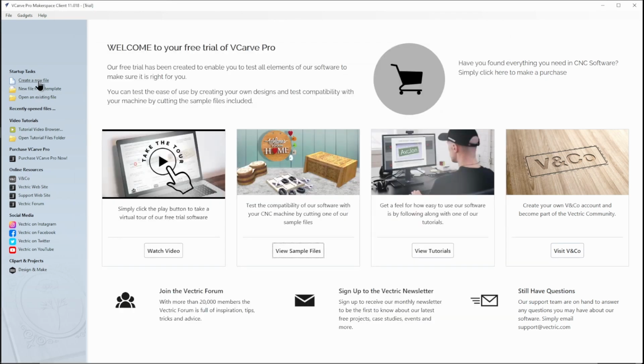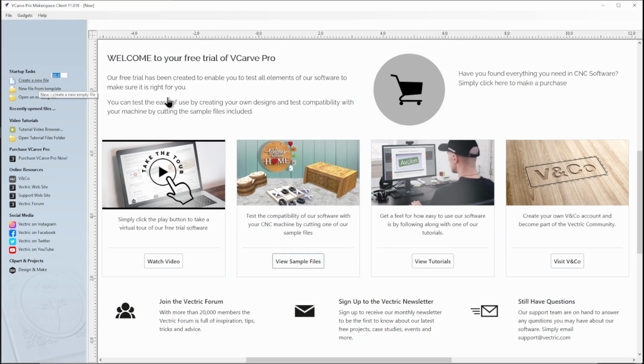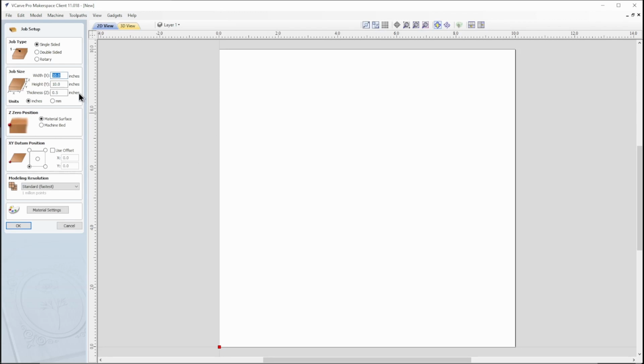To get started on the CAD portion of this course, we're going to create a new file and set up the project. The first option in Job Setup will ask you what your job type is. In our case, we'll choose single-sided, as double-sided is more advanced and rotary requires additional equipment.